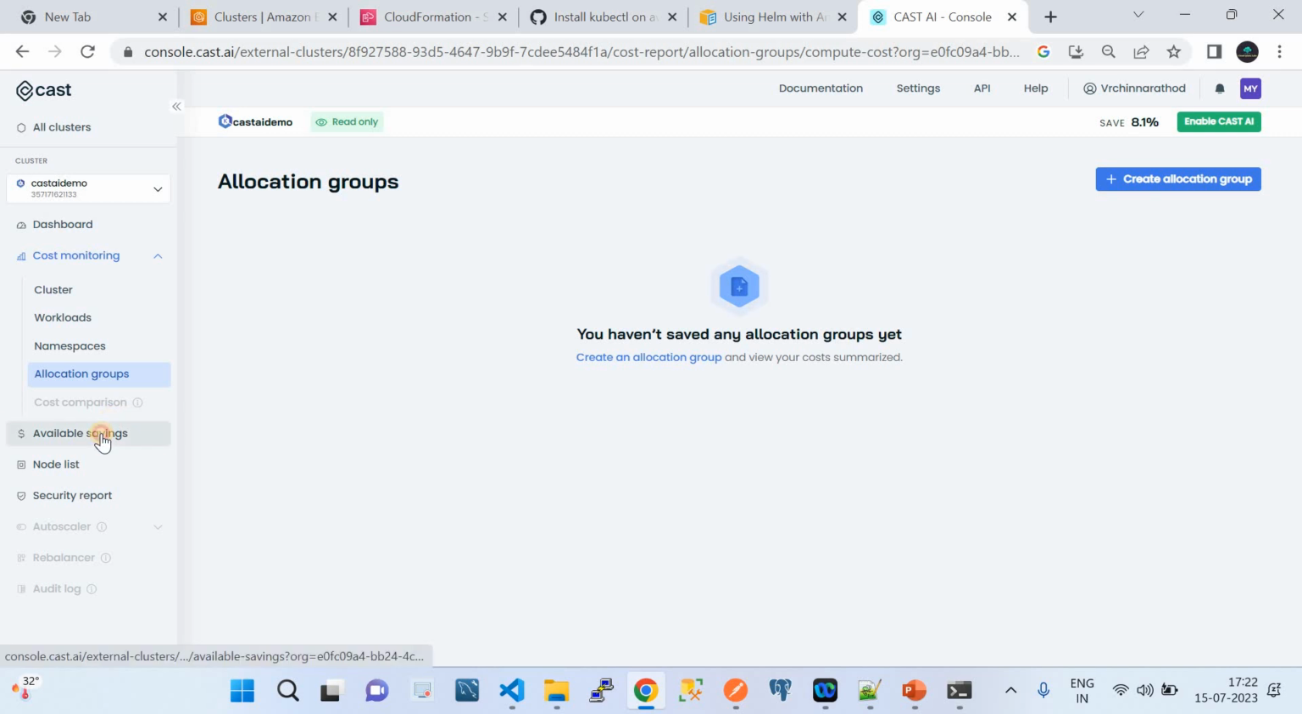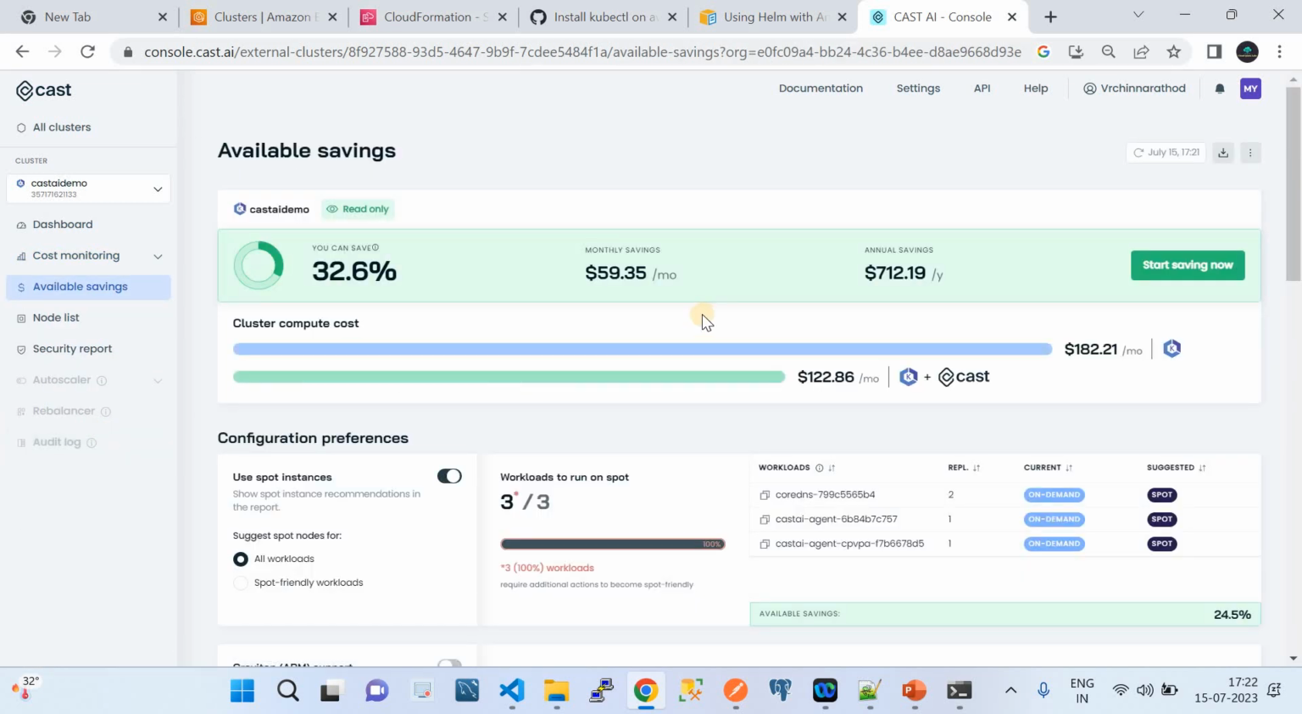Let's go to the savings, availability savings. Savings, in the sense, this is the dashboard which Cast AI gives us. Basically this is a summary from Cast AI about our EKS cluster, saying how much you can save if you opt in to the further options available in Cast AI. If I see the read only, currently it is in read-only mode because I have not given the access to modify changes in the EKS cluster. That's the reason it says that currently this is in read-only mode.